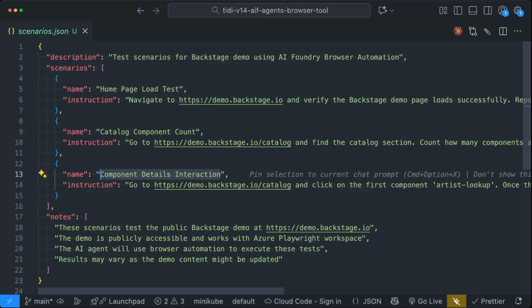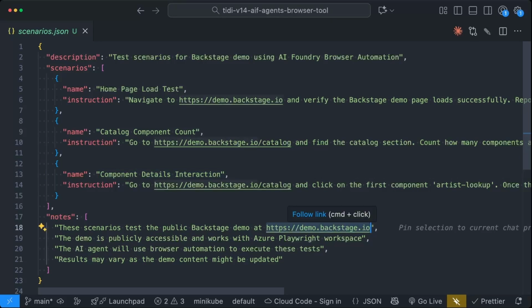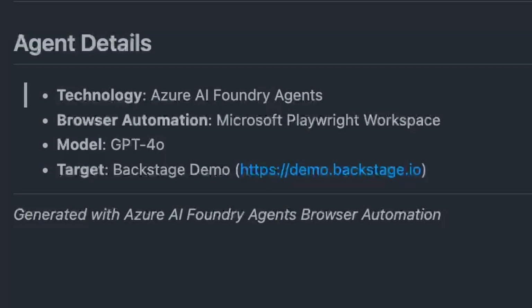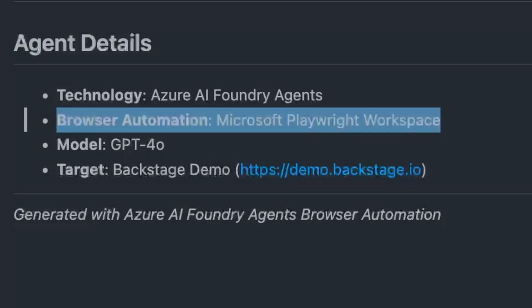Here you can see our scenarios we will be testing using the Spotify public demo of a Backstage portal. I will share the code in the next video, which will be running in a pipeline.